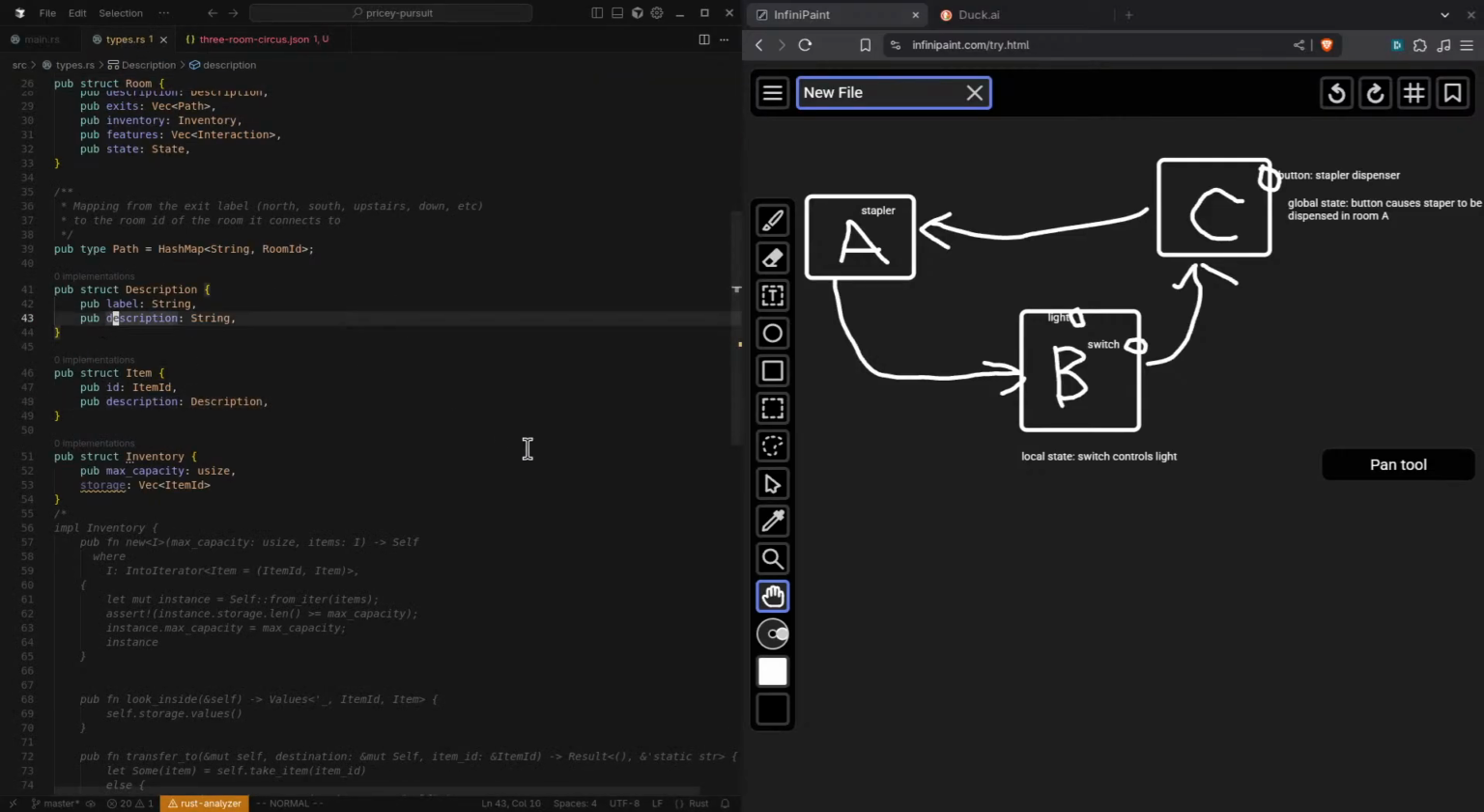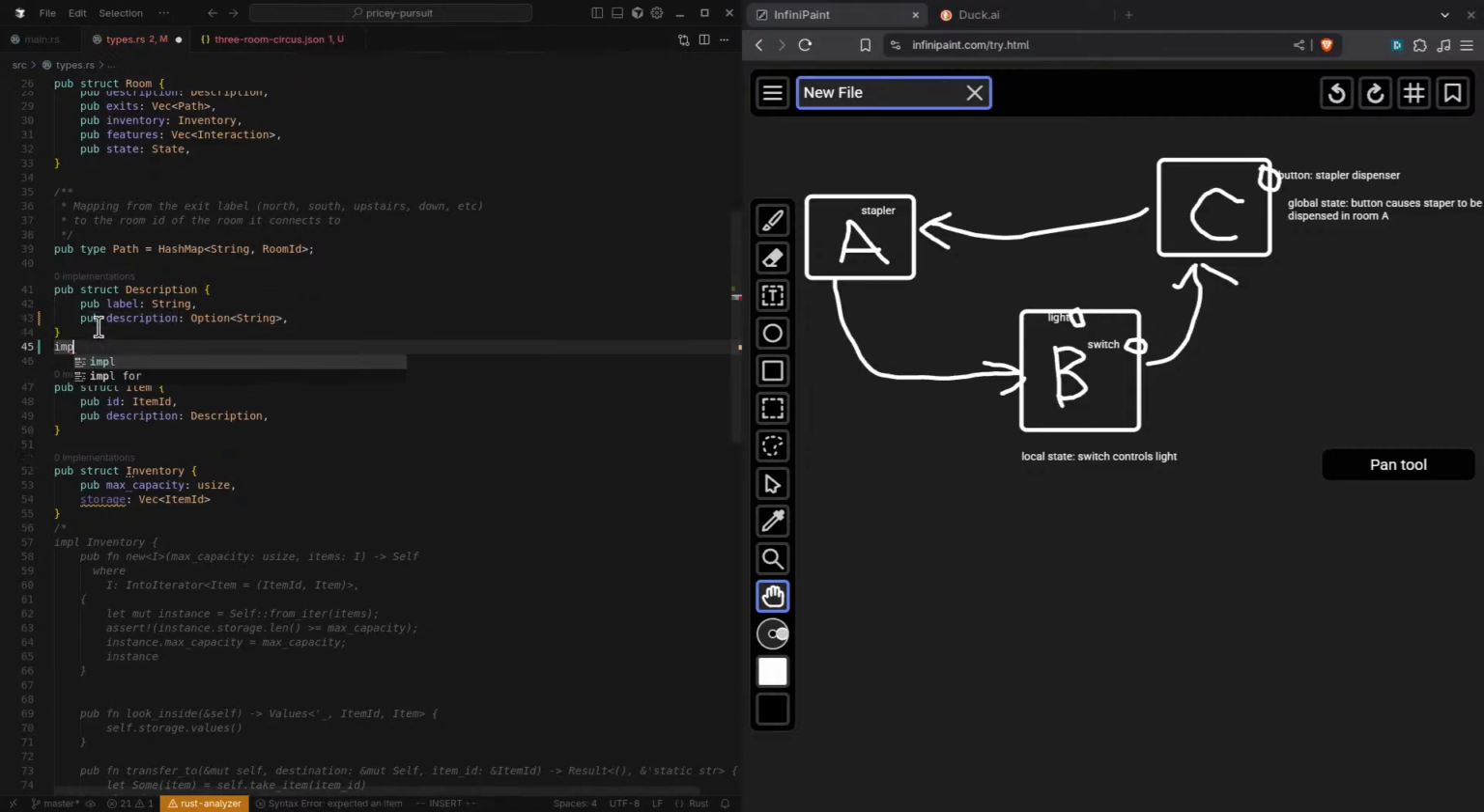I just realized that description needs to be optional. Because if the description field is missing, we'll just call it an ordinary stapler. You know, an ordinary blah. So we're going to have a default description. In fact, let's implement that now.